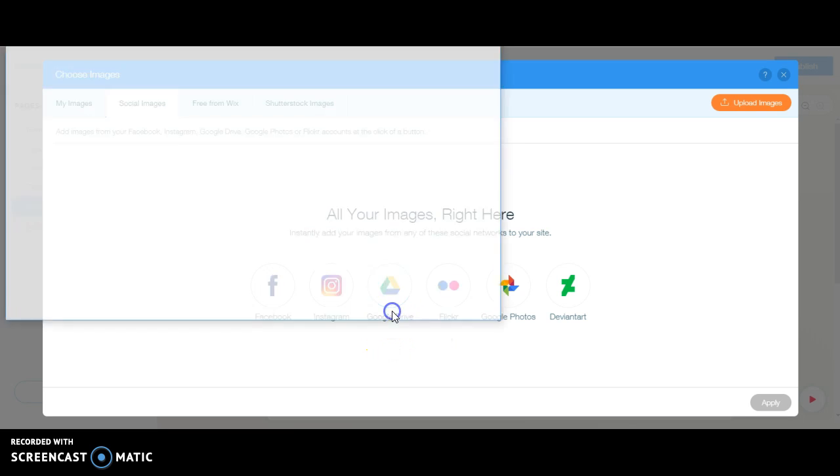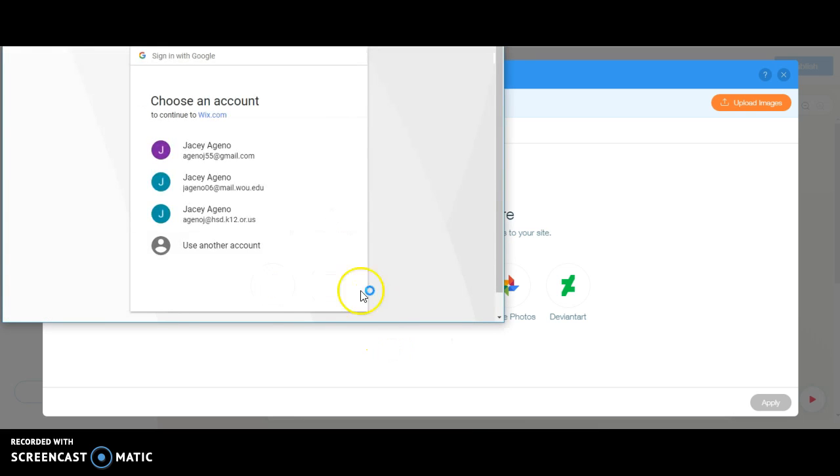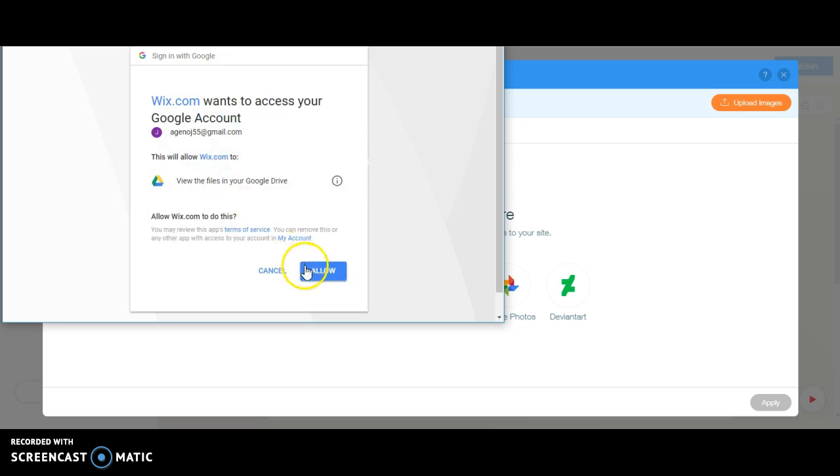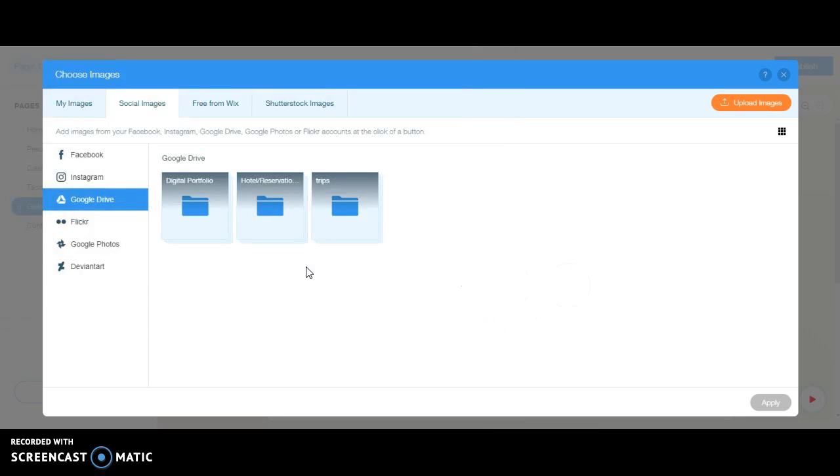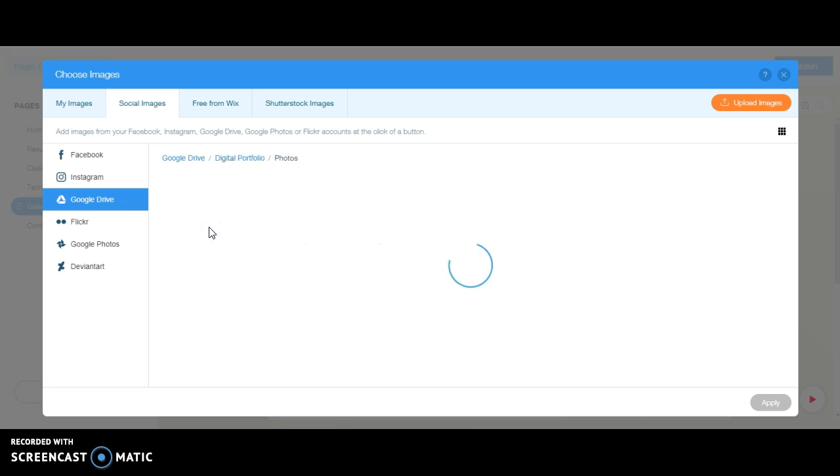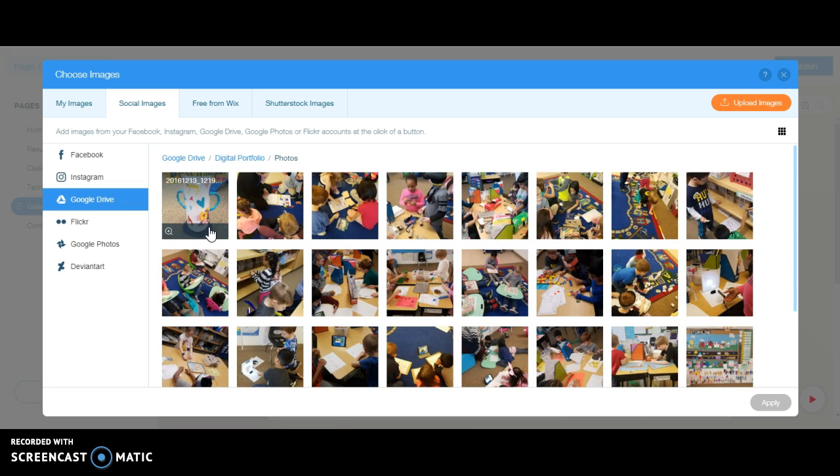So I'm going to click Google Drive and I'm going to link up my account that has those images. Perfect. And what's great is I've already selected the images I want to use, and in Google Drive I created a specific folder which helps to keep things organized. So I'm going to click on Digital Portfolio, Photos, and I'm just going to click a few images depending on how many you want. I'm just going to click on the first 5.